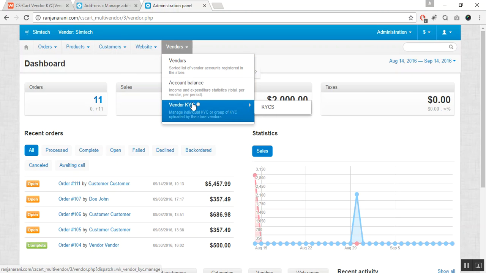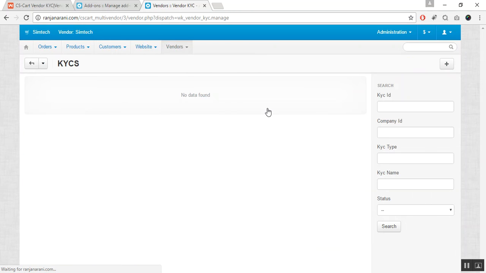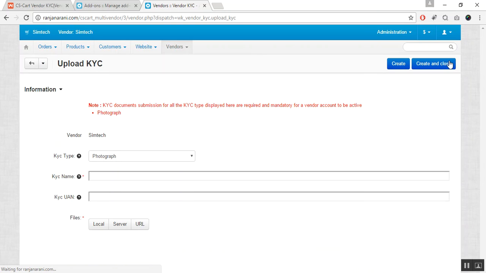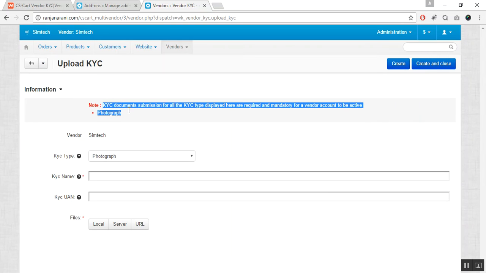Here you can view the vendor KYC option is available. Click on this KYCs tab. Click on this plus button to add a new KYC or upload a new KYC. Here a vendor will get a note for the mandatory KYCs which need to be submitted.